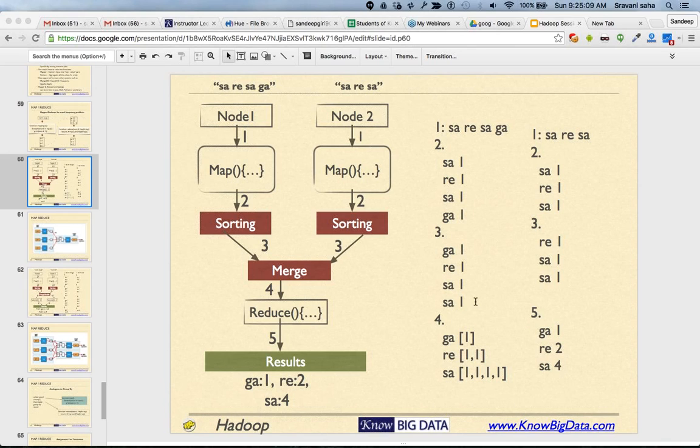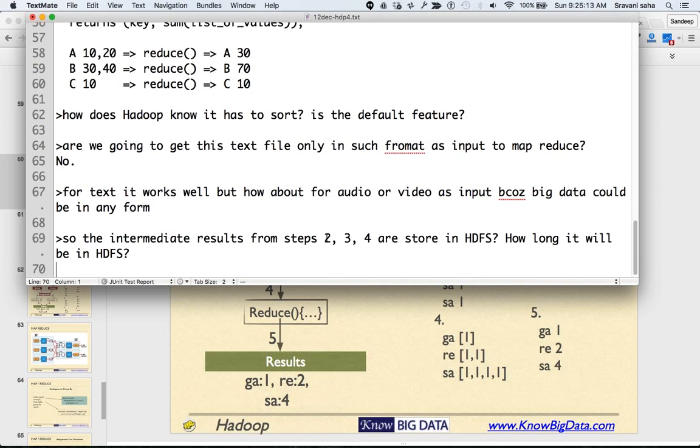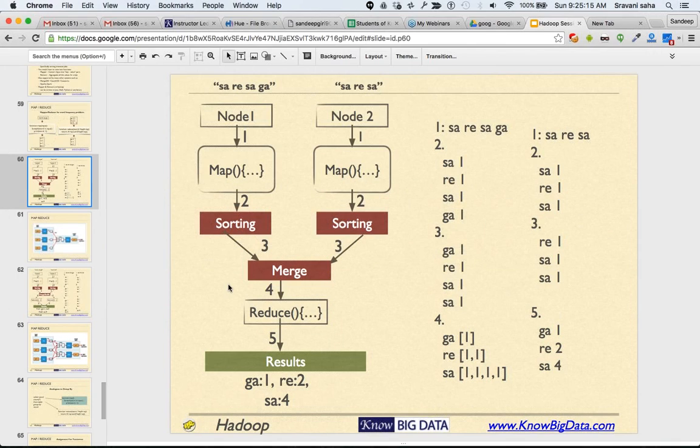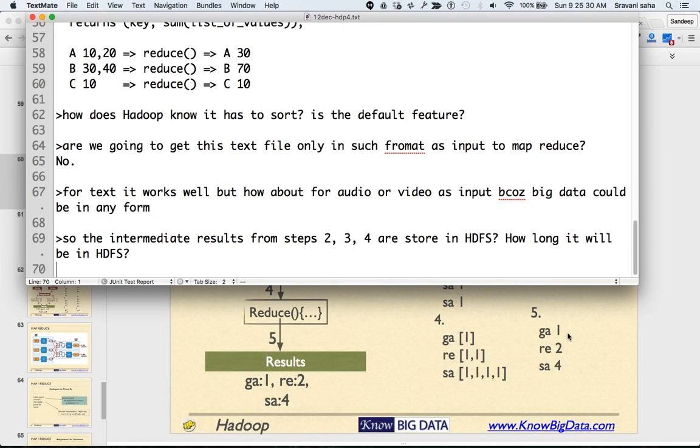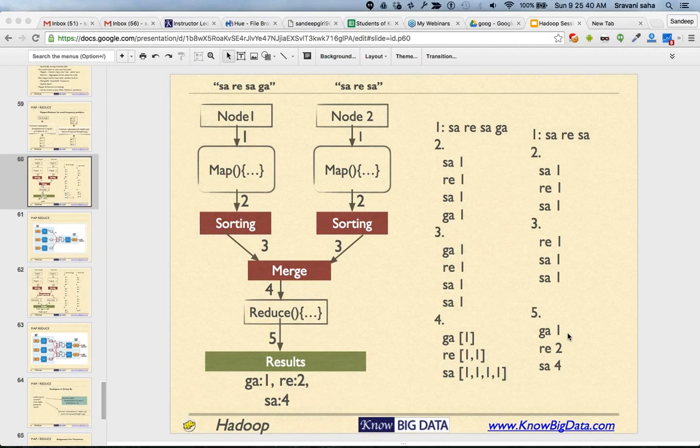Very good question, Mahesh. Mahesh's question is: this intermediate result of Hadoop at this stage, like at 2 this is the result, at 3 this is the result, do you think it will be stored in HDFS? Any suggestions, anybody? Question is, are intermediate results from steps 2, 3, and 4 stored in HDFS? How long will they be in HDFS? Can anybody give the answer? Any guess? I'm not looking for the correct answer.